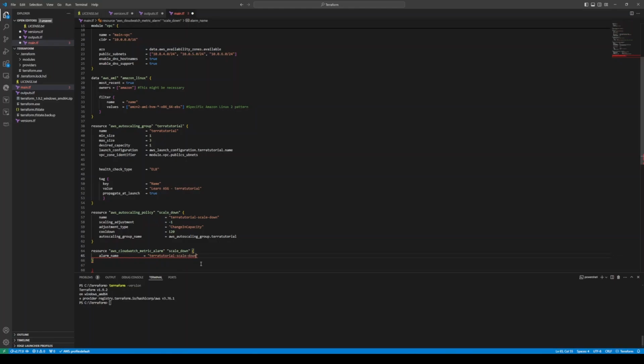Terra tutorial scale down, just like with the scaling policy. The comparison operator is going to be less than or equal to threshold. The comparison operator is an arithmetic operation that can also be used as a trigger to scale instances down. The evaluation period, as you can see, when the error is gone, these are the required ones.